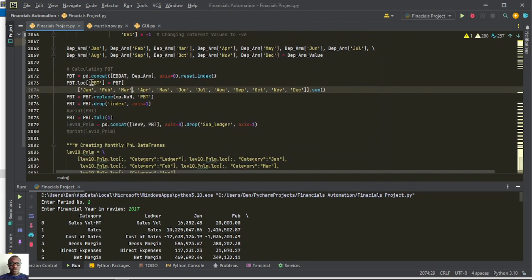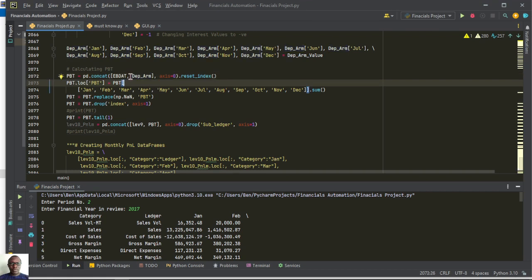Down here we are calculating PBT. To get PBT, we net off depreciation and amortization from earnings before depreciation, amortization, and tax. First we need to concatenate two data frames, for EBITDA and depreciation and amortization. Remember, the values for depreciation and amortization have been changed to negative. So when we add these two rows within the data frame, we'll get the earnings, rather the profit before tax.